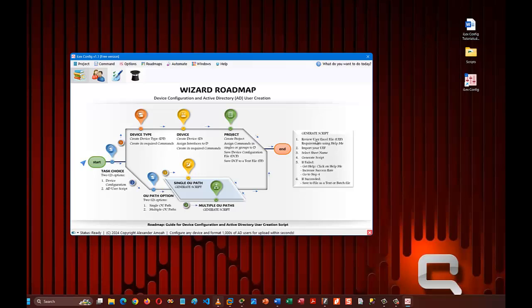So you review the user Excel file requirements using the Help Me. The Help Me is a command button located in the upper right corner of the form. So after you do that, you make sure you prepare or format your Excel file nicely, and then you import the file, and then you select the sheet name, and then you click on generate. So in the same way as we went through, it's the same thing.